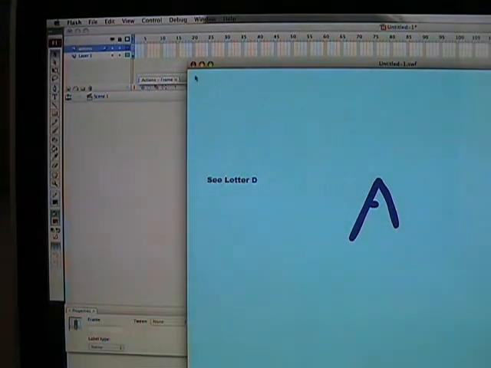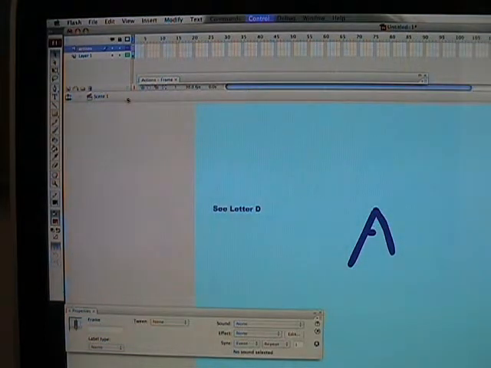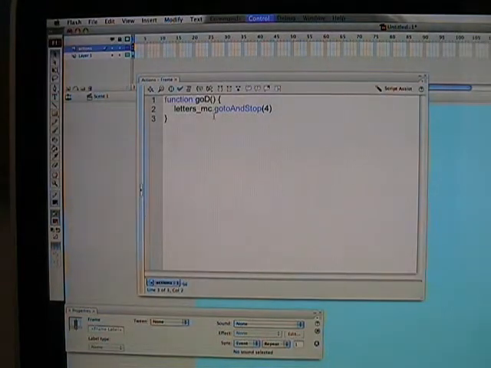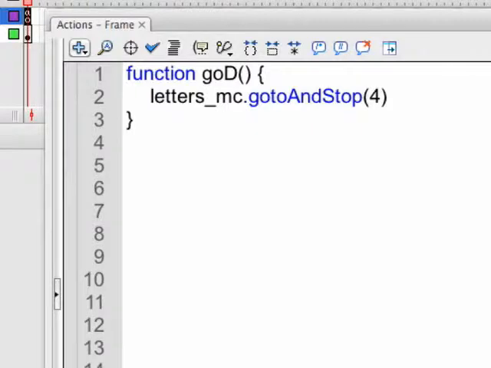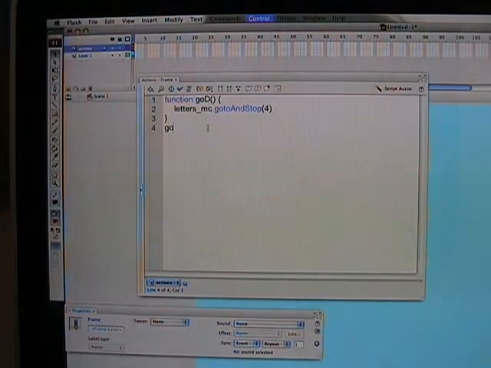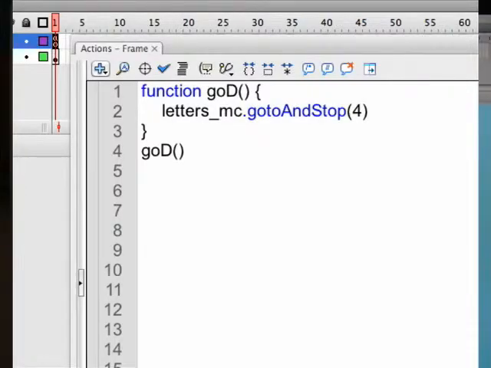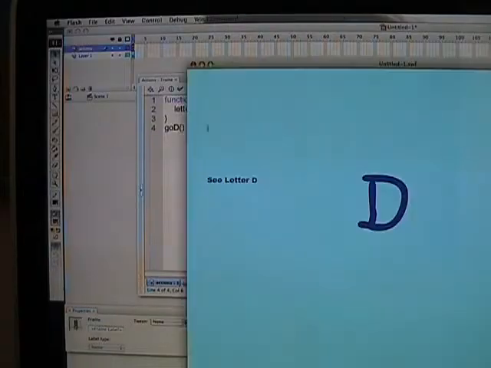Okay, so let's close that. We're back on scene 1. Let's go to the Actions layer and open up our Actions thing. Now, we've written a function for the movie clip to go to and stop on frame 4. Now, if we wanted to have that automatically start happening, we had to call the function. So I'm just going to call it goD parentheses parentheses. Now, when I test my movie by doing command return, da-da, it automatically goes to D.